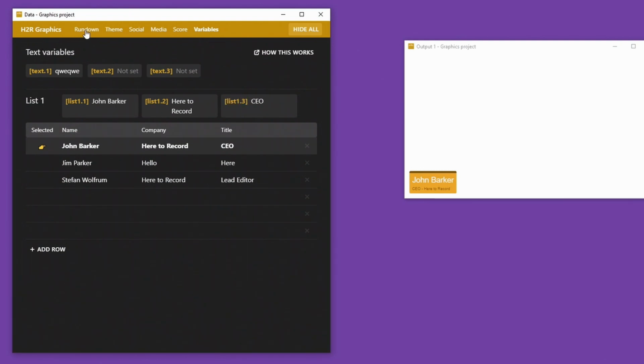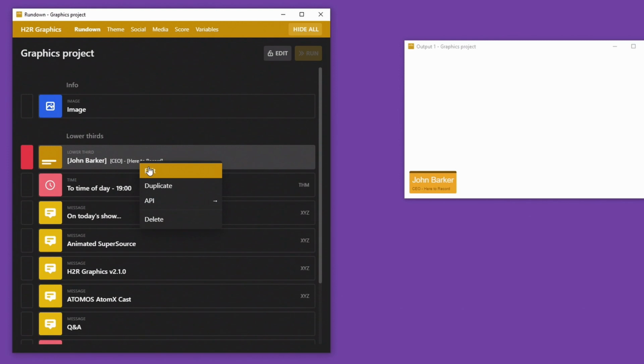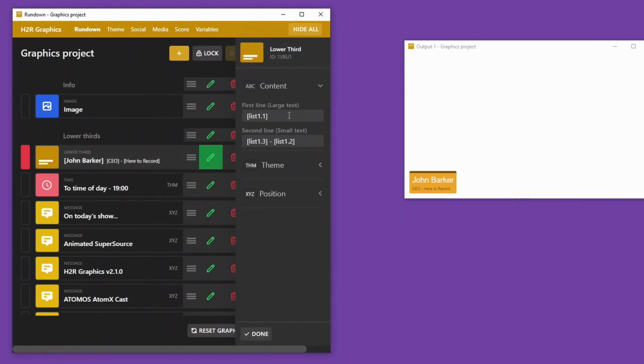So for example, if I head over to my rundown and I edit this graphic, you can see here that this is the graphic that's on air right now. I've got a lower third. And instead of typing in John Barker on this text input here, I've written list1.1, and then I've put actually two different variables on this second line here, list1.3 and list1.2.